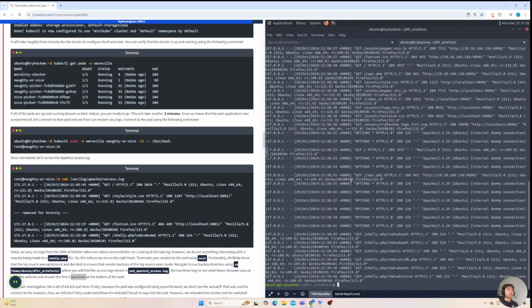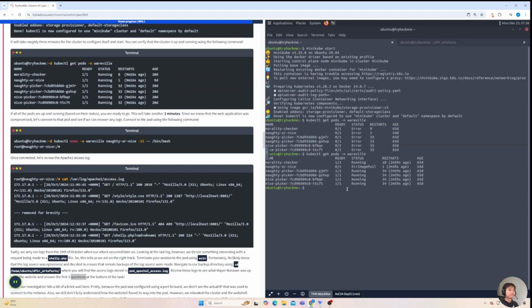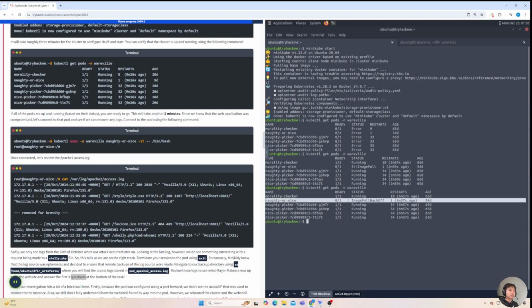Okay, let's go back to the pods and see if they're still running. They're all running. Okay, I've got this one. ImagePullBackOff. Not sure what that means.